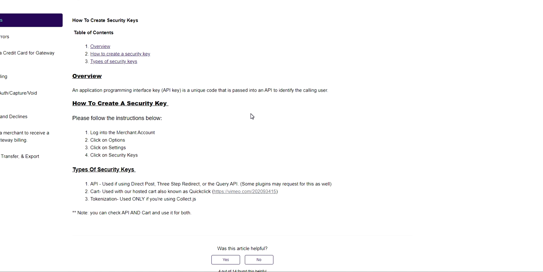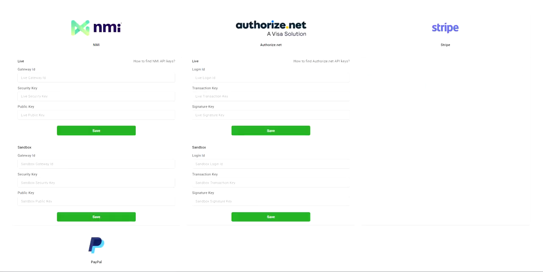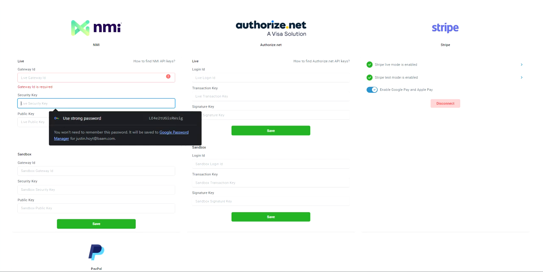This integration requires a gateway ID, a security key, and a public key. Once you have acquired these keys from your merchant account, please head to Payment Integrations and add the keys here and save.